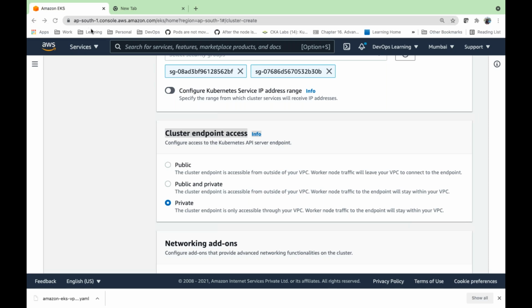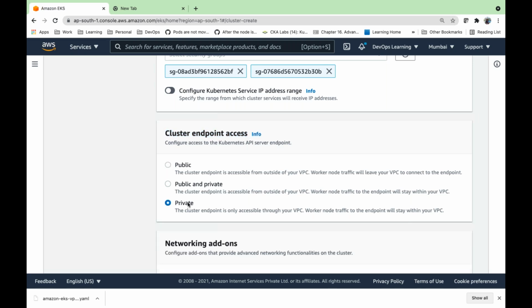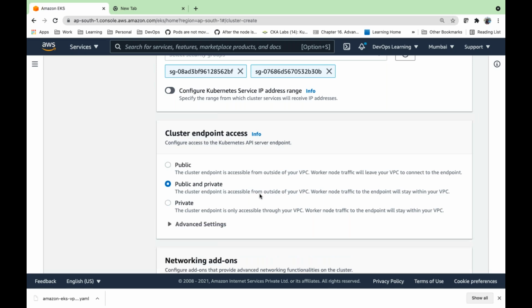But if I select public, will I be able to access my Kubernetes cluster from different networks? I mean to say, can we deploy applications directly from the internet if you have a kubeconfig file, if you have access? Yes. So in real time, it will be private subnets, private endpoints, private access only. But for now, I will be selecting public and private, which means the cluster is accessible outside of your VPC also, and worker node traffic to the endpoint will stay within the VPC. So I will be selecting private and public for now.